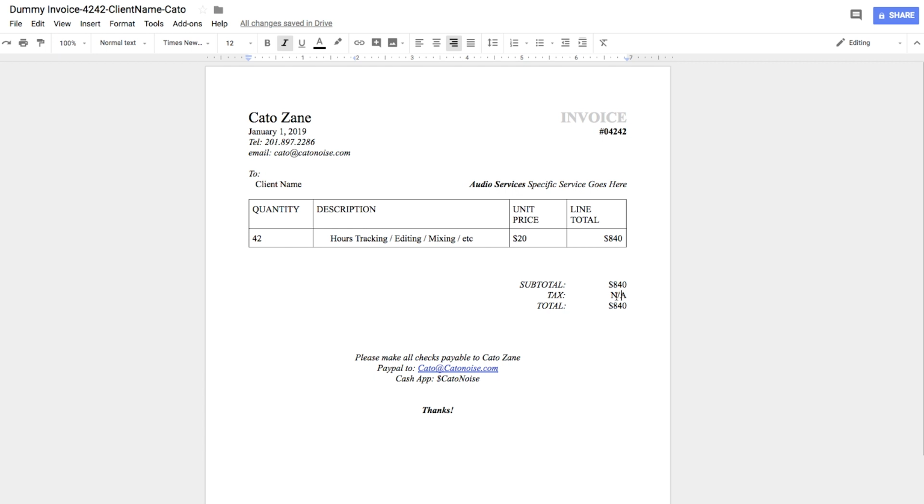And I have this line for tax. I'm not really sure why I included it. I felt like it made it more official, but I never actually add tax. So I don't know. It's just something that's there right now. So once I fill all that out, I then double check that this is all accurate and good.